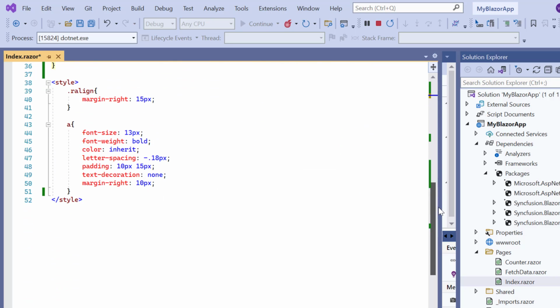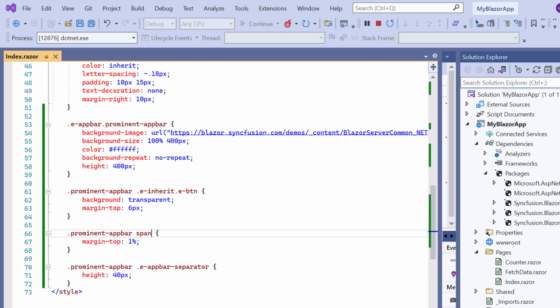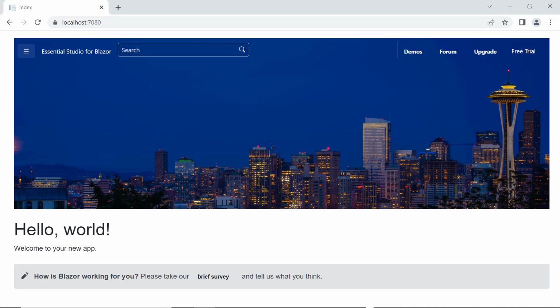In the style section, I define the prominent CSS class. I add background image, background size, color, background repeat, and height. Check now, the size of the appbar is prominent.